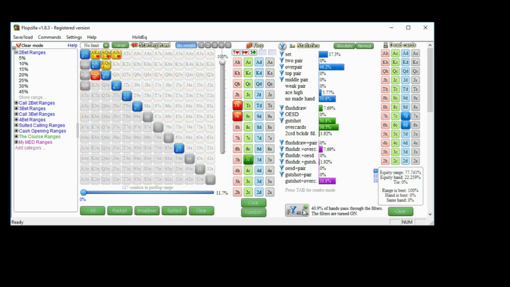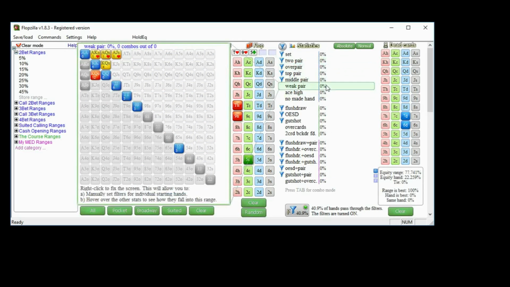So we click this filter. He is going to continue in the hand, as you can see, with pocket 5s, 9s, 10s, jacks, queens, kings, and aces, which are a lot of sets and over pairs, and he's going to stay in with some of the good drawing hands as well.